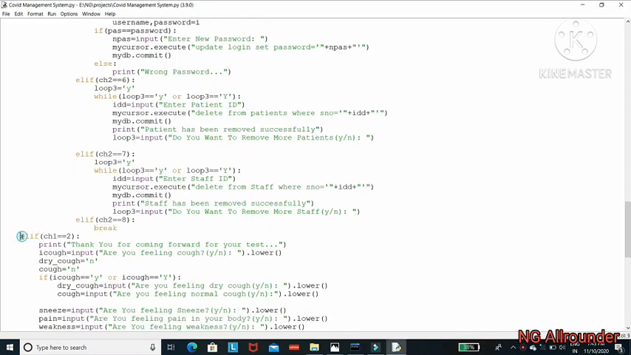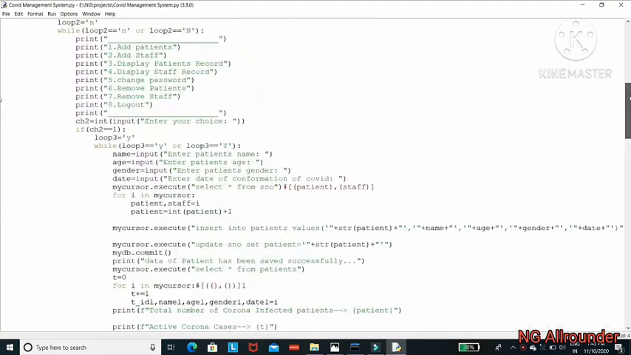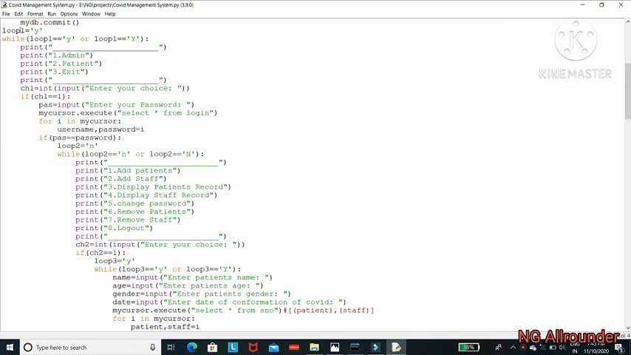Now elif condition. What is ch1? This question arises. What is ch1 equal to 2? You can see here this indent is of another condition. It is the initial part. If you remember, this is our first loop, loop 1. Okay, we are under admin portion. We are working in it now.